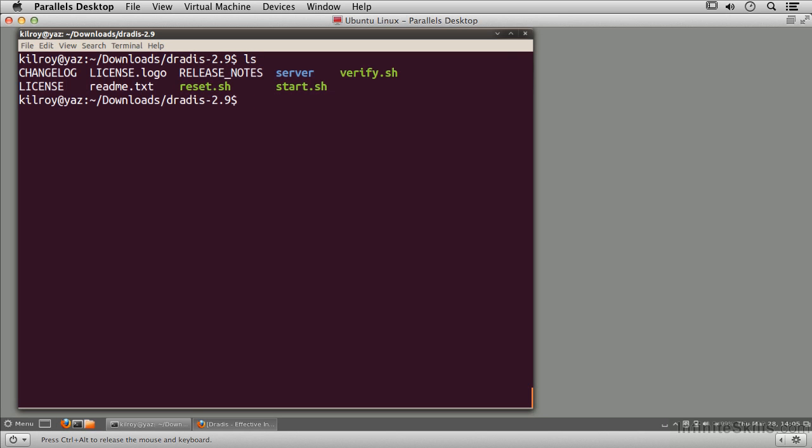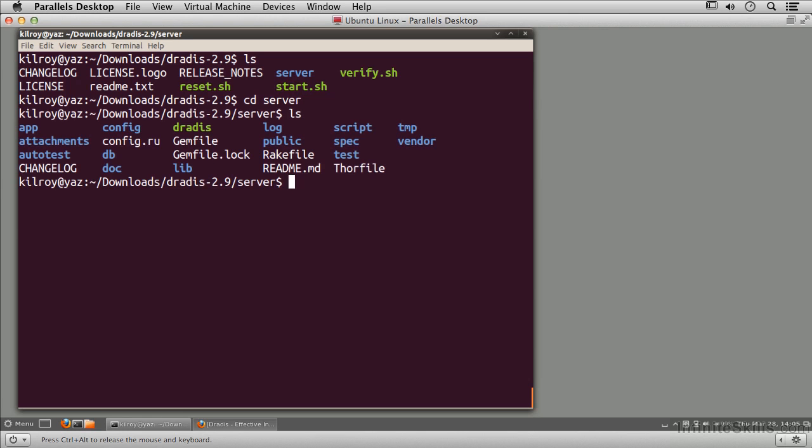Dradis creates a Ruby on Rails server, and it's an application that's written in Ruby on Rails. So you can see this is the Dradis package. I've downloaded the tarball, I've extracted it, and this is what's in there. And if we go into the server directory, you can see there's a number of different directories and files in there. You can see we've got a rake file and a gem file. Those go along with being a Ruby on Rails application.